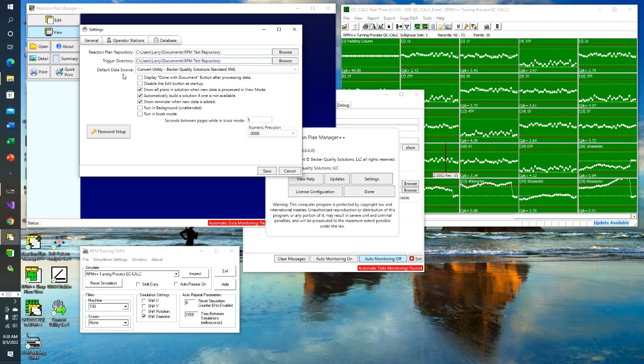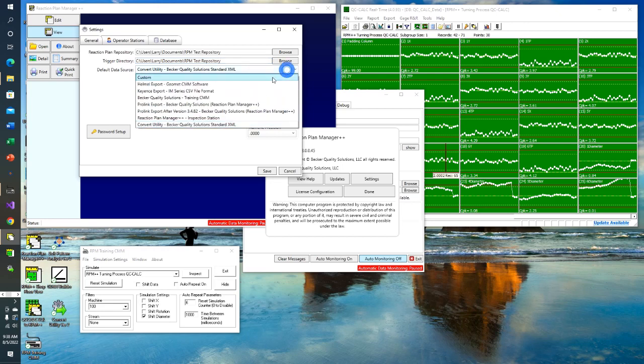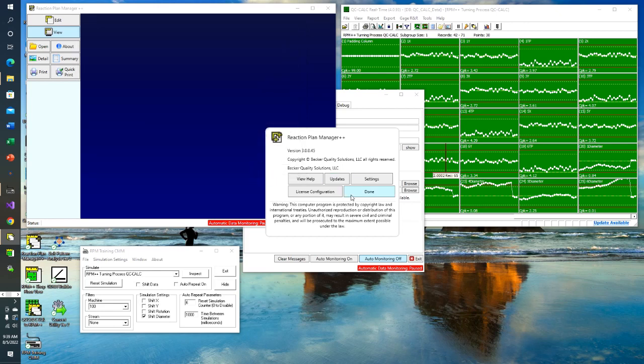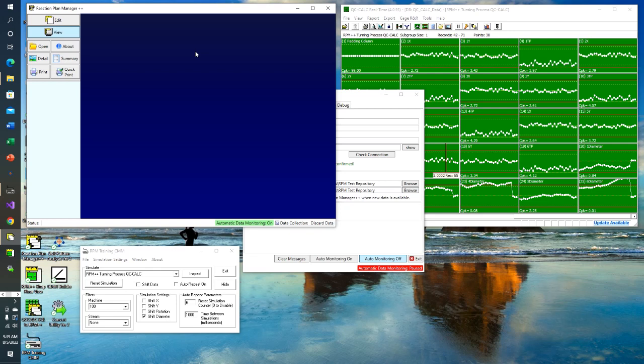You also need to make sure the default data source is set to the Convert utility, Becker Quality Solution Standard XML. So the monitor application will send the data over to the Reaction Plan Manager ++ in an XML file format, and this is a format that Reaction Plan Manager ++ can interpret and process accordingly. So we're going to click on that, save the settings, and now we know that Reaction Plan Manager can actually process the data accordingly.